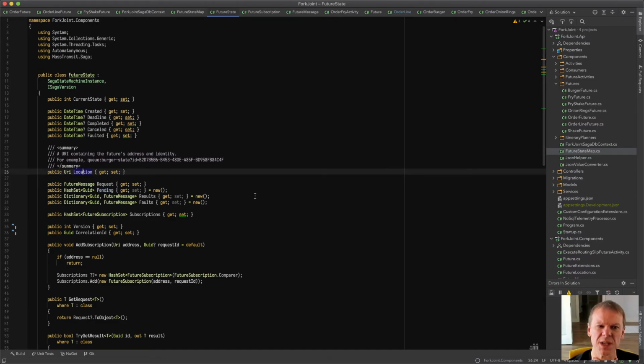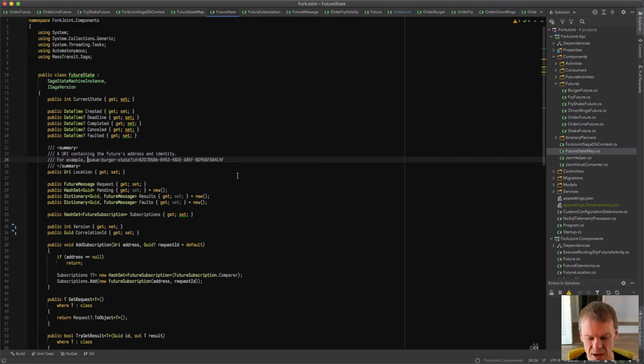Location is interesting, and this was a late addition. Since it's all in a single table, I wanted some way to discriminate between the different types of futures, and I think this is going to be a good idea. I wanted to base 32 encode the GUID so it's smaller. And then I was like, do I even need the GUID? Because I have the correlation ID, which is exactly the same as the GUID. So I'm still thinking about this. But I want the short name of the endpoint for that.